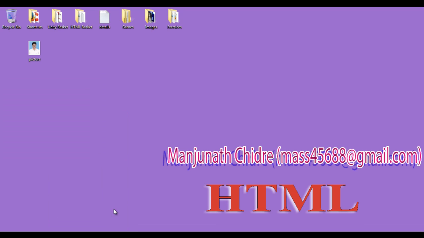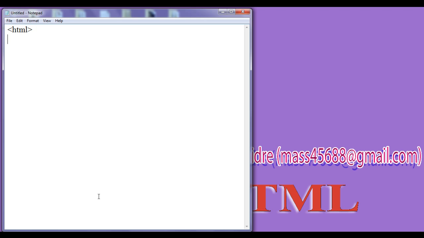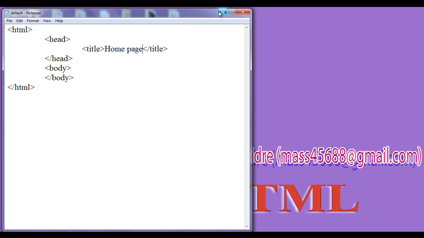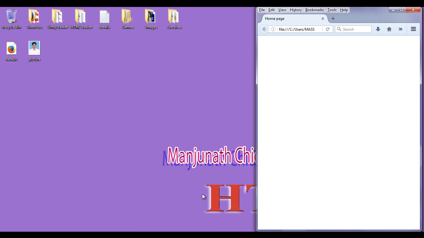I go to start, click on the run button, then I say notepad. I create the HTML page: html, closing html, head, closing head, body, closing body. In between the head section I am going to create title, closing title. Here I am going to say home page. File, save as. I say here the name as default.html. Save it at desktop. I double click on default.html to open it in the browser. So you can see that the title is home page.